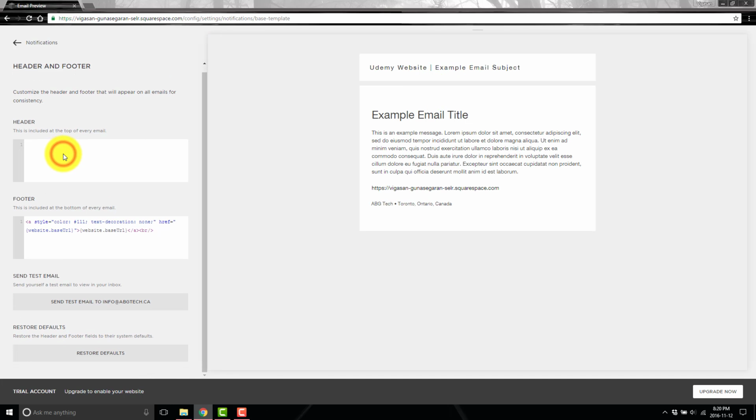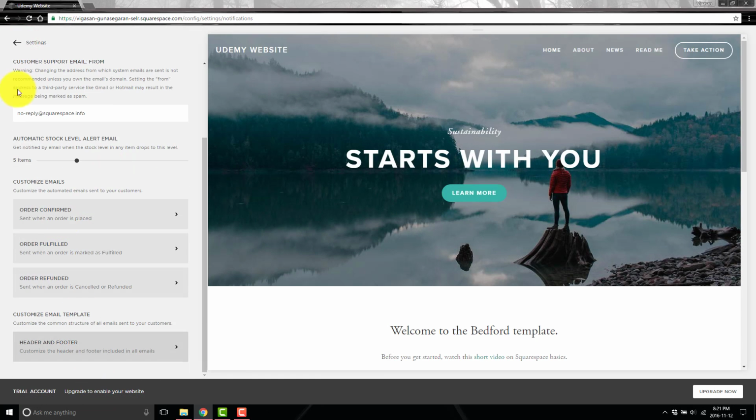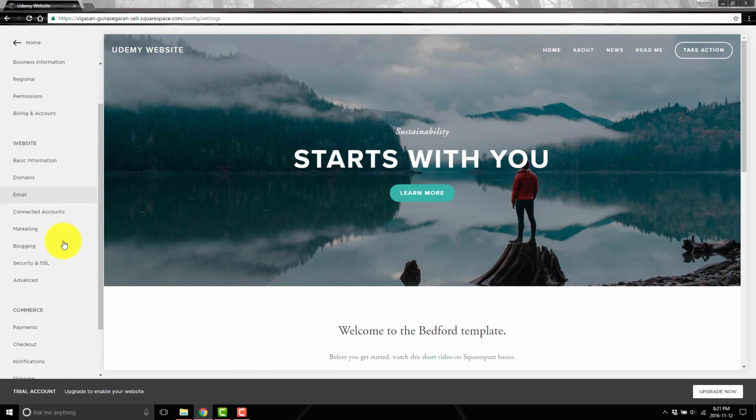So in the header, you can put something like, thank you for your order. And that way that's automatically added to every email relating to orders. So then we can save that. And then again, this is a footer, and you can send a test email just to see what it would look like. So that was for the header and footer. So we'll go on back since we've covered this.